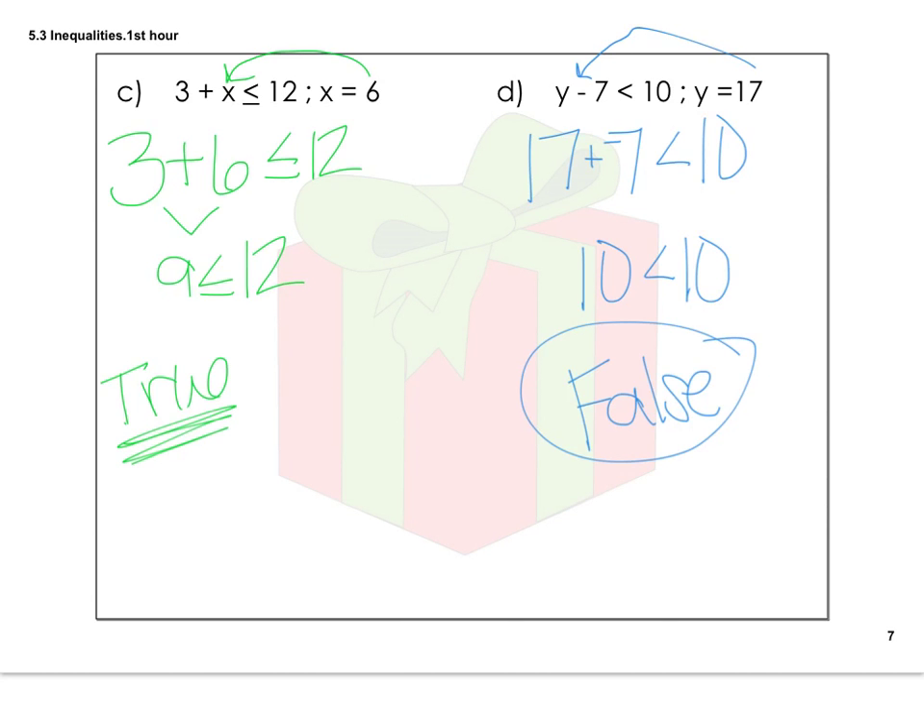All right, taking a look at these two. In example C, when you plug in the 6 and then you simplify on that left-hand side with your order of operations, you get 9 is less than or equal to 12, which is a true statement.